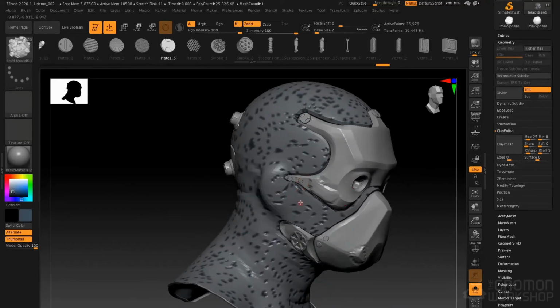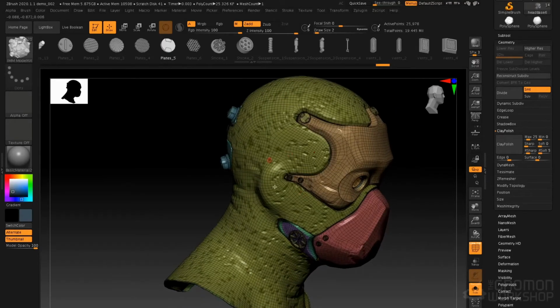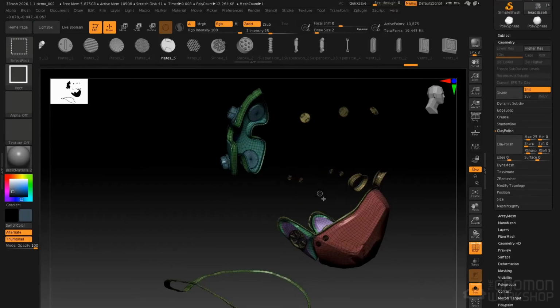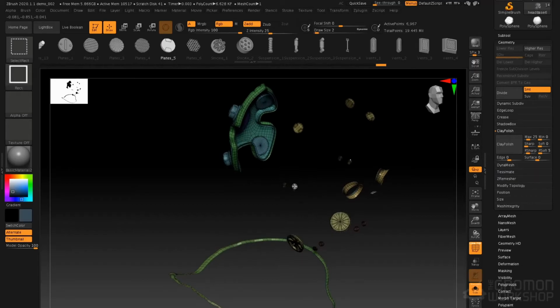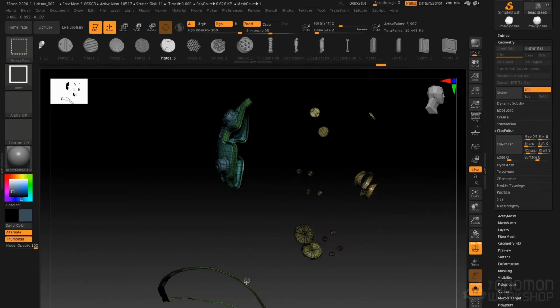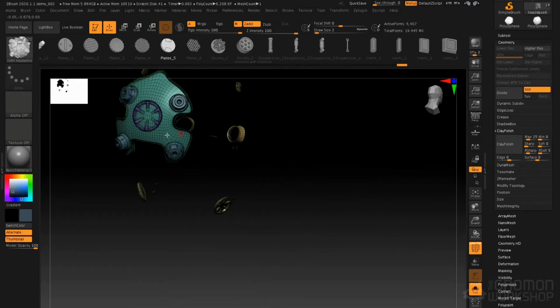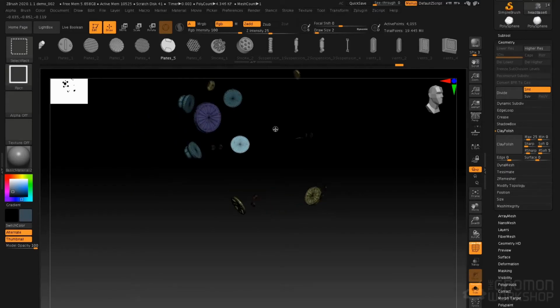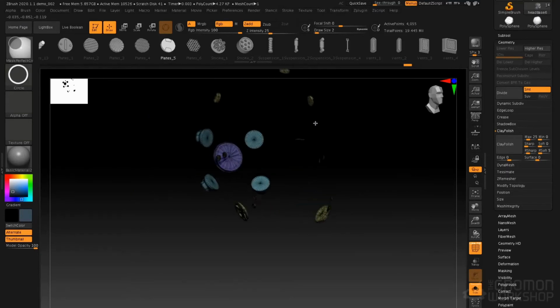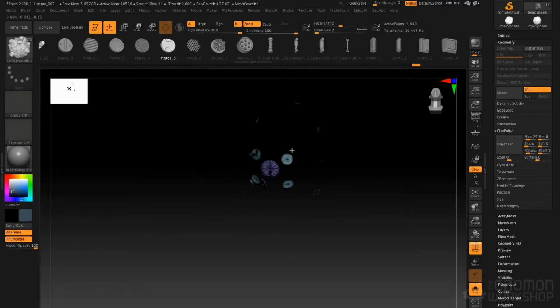What I want to do is go into frame mode, and I'm going to hide the polygroups for everything that's not my mesh inserts. This can be a little time consuming, but it's not too bad, and it's quite worth it once it's all said and done, because then we have a totally separate subtool just for all of our little greeble details. There we go. Those are just our mesh inserts now.